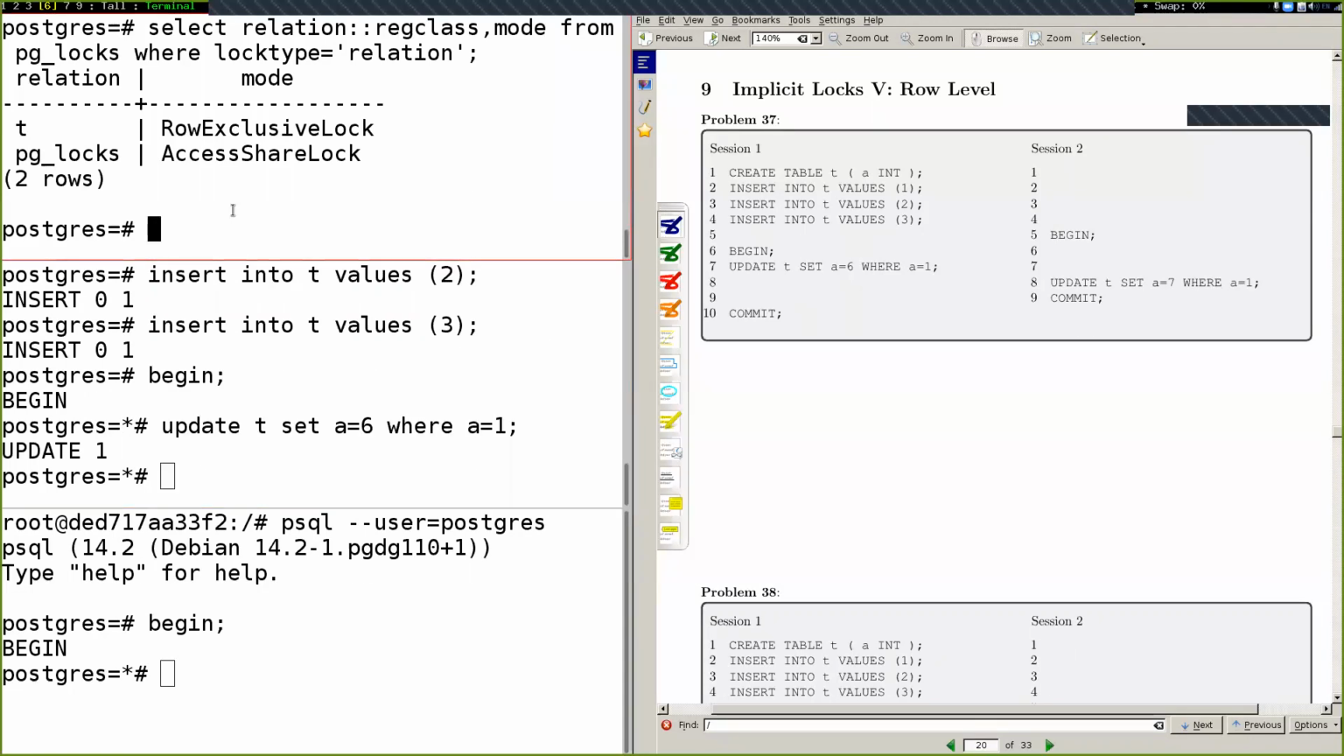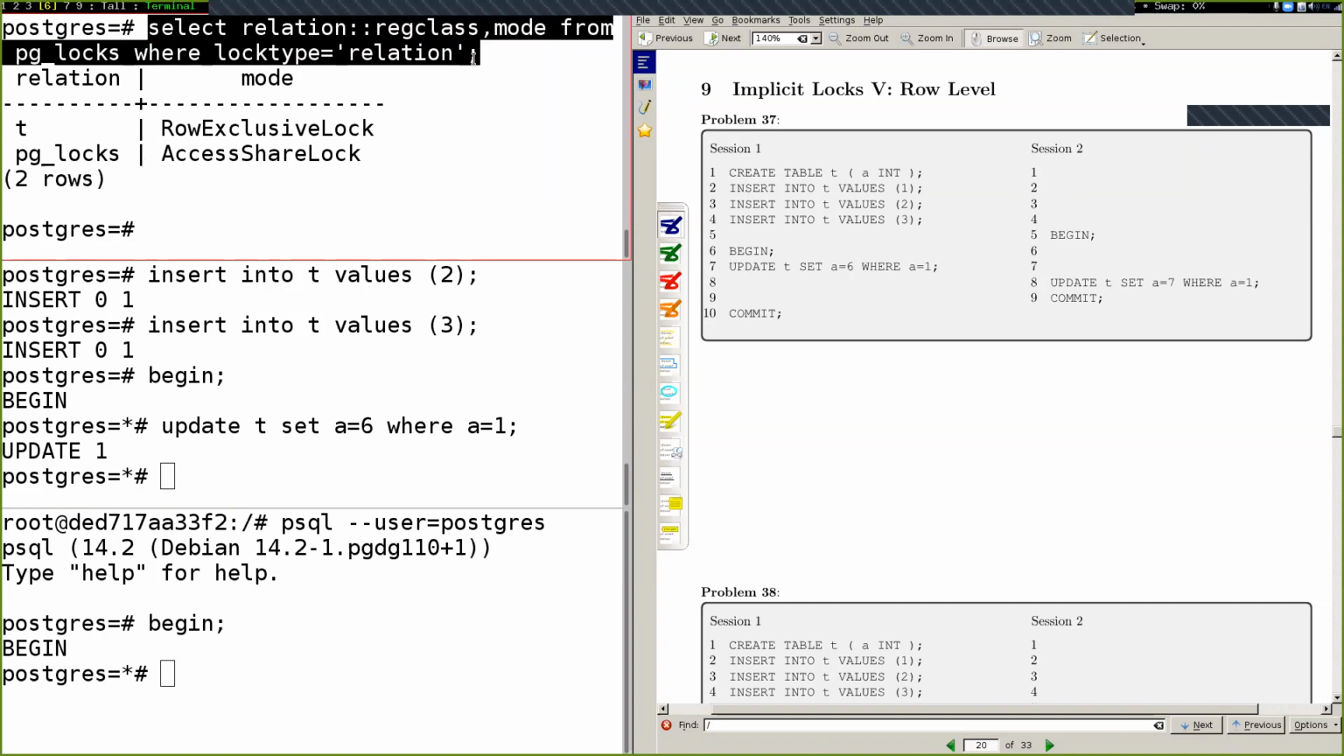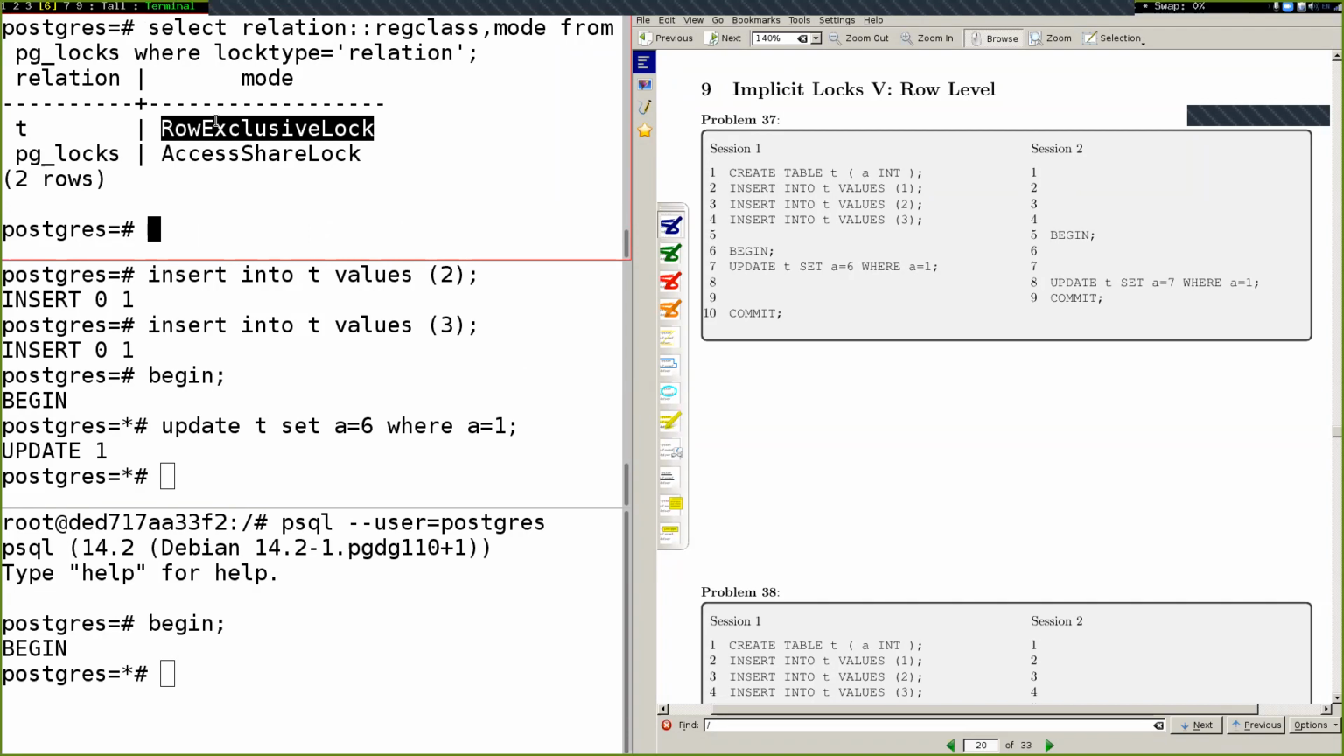Let's go ahead and cheat and check out what kind of lock that creates at the table level. This debugging command up here will only ever tell us what the table level locks are. It will never tell us what the row level locks are. This has created a table level lock called the row exclusive lock. And then on line 8 over here, let's do an update T set a equals 7 where a equals 1, like so. And we can see that we get this blocking behavior.